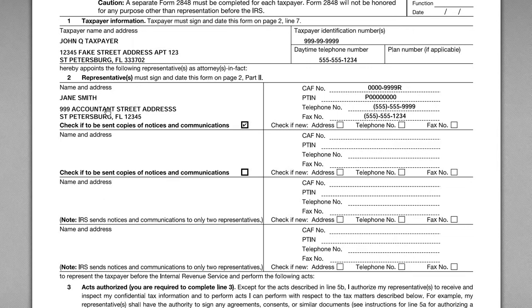So we have Jane Smith, her contact address in Florida, where she's a CPA, and then more information on Jane regarding her CAF number, PTIN. So PTIN is the pay preparer ID number that's assigned to those that are preparing tax returns, filing returns, signing them. So that's Jane's PTIN. And then the CAF number, this is a number that's assigned to individuals that have filed 2848s in the past. So it's a unique number that's in the system, and it identifies more precisely the authorized representative on the account.